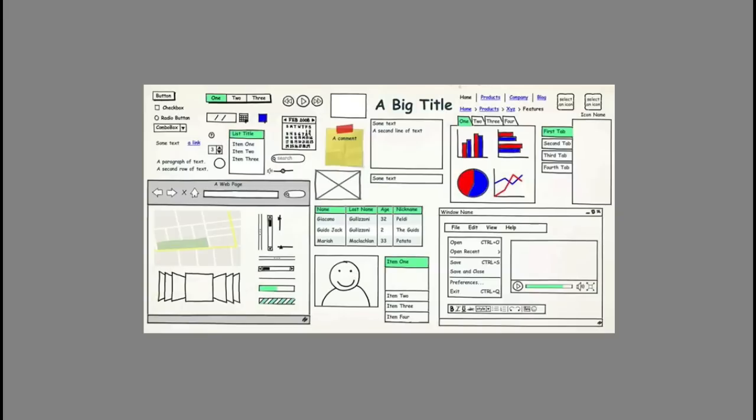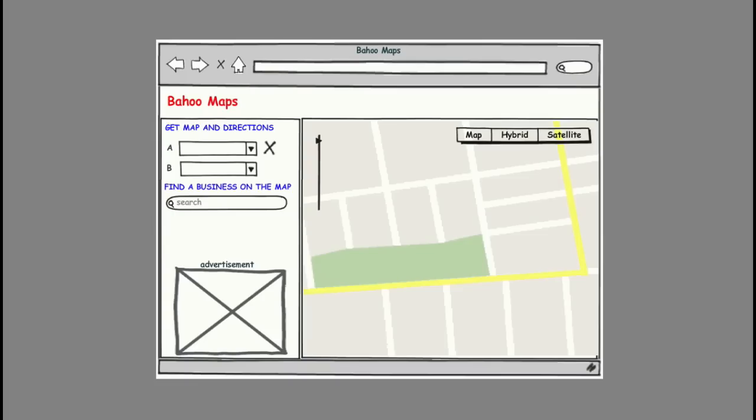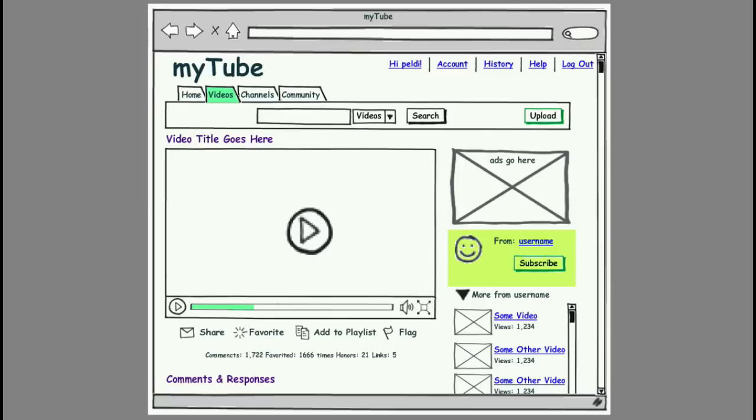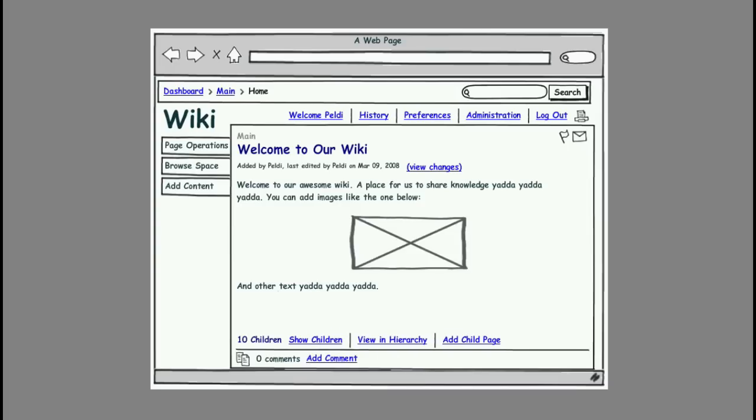Balsamiq Mockups is both a desktop application that runs on Windows, Mac, and Linux, as well as a plugin to different wikis, project management, and bug tracking tools.